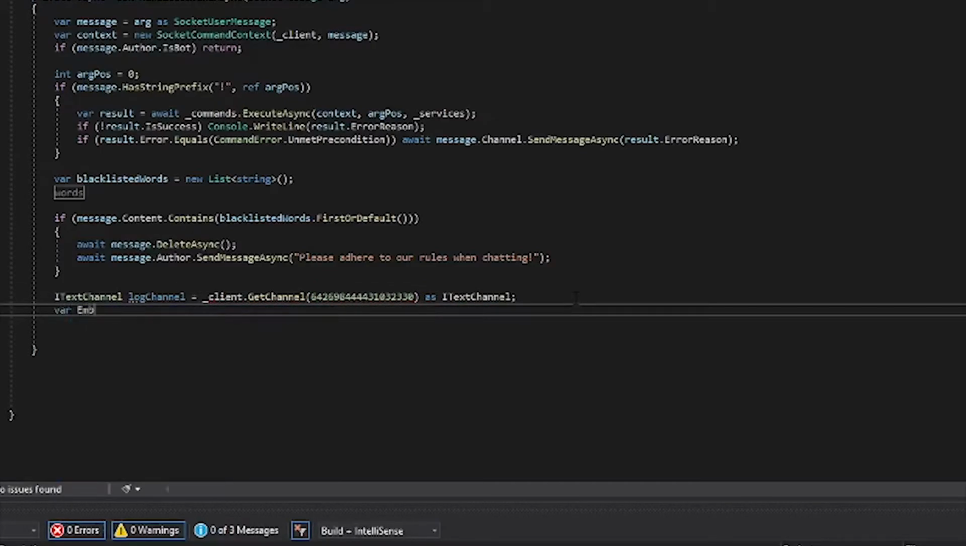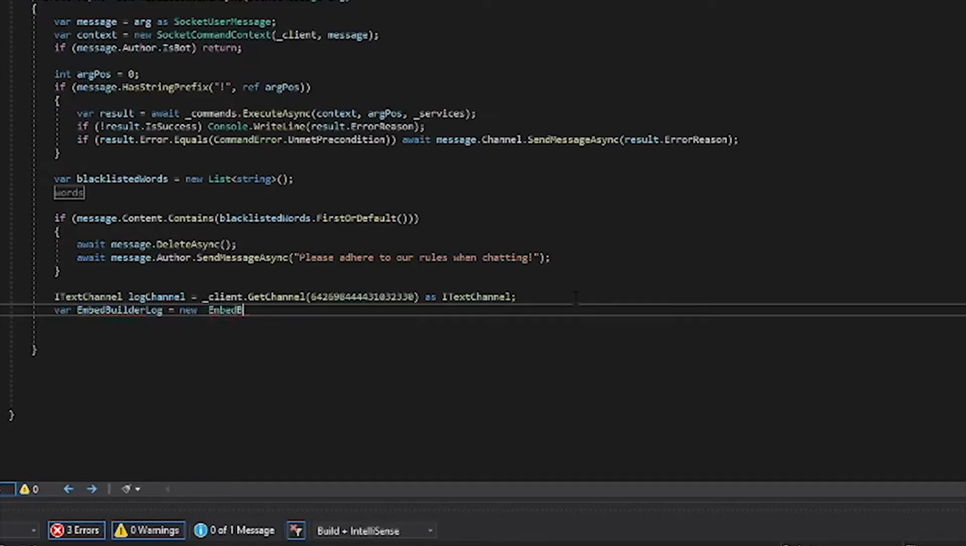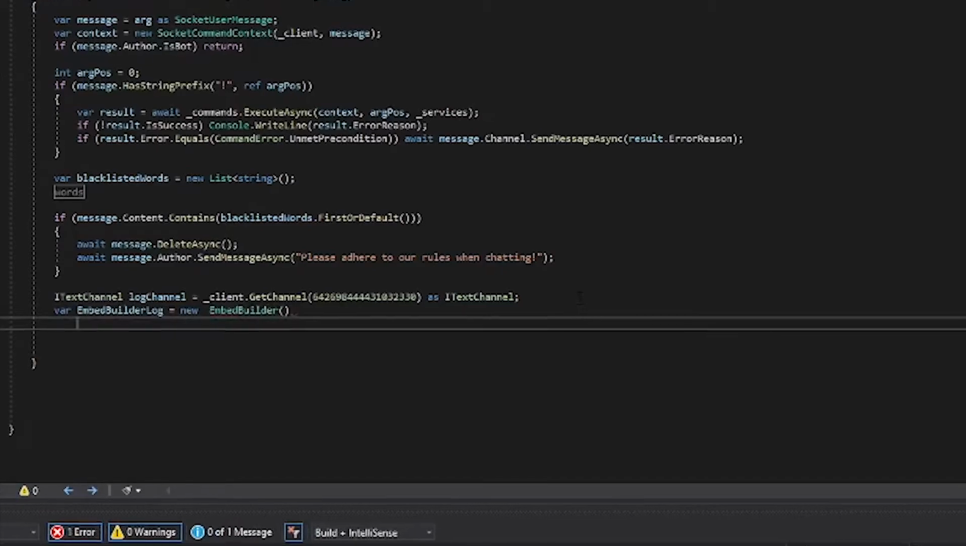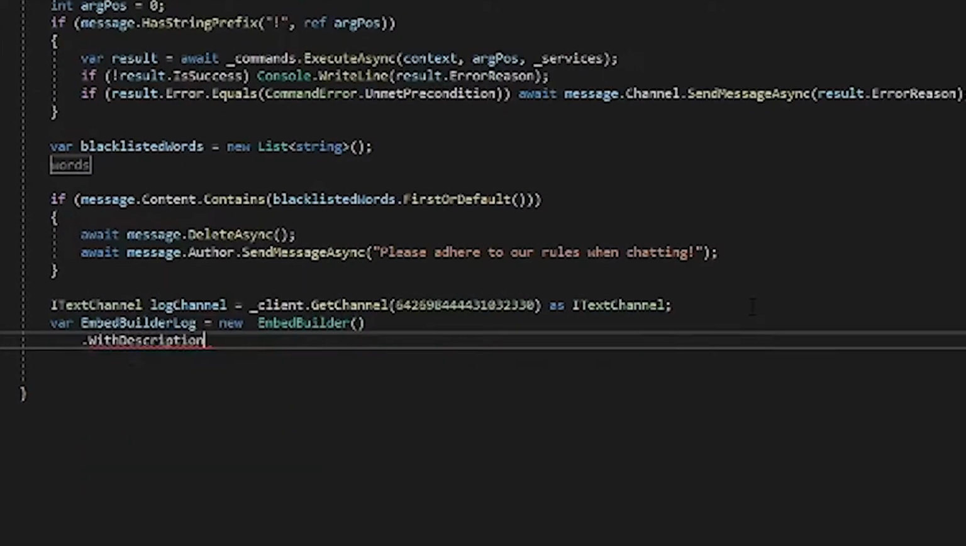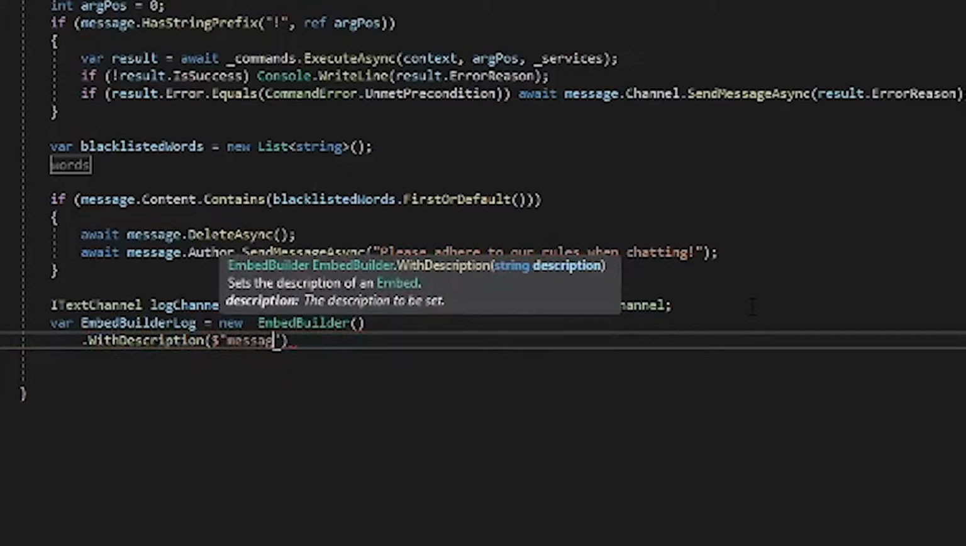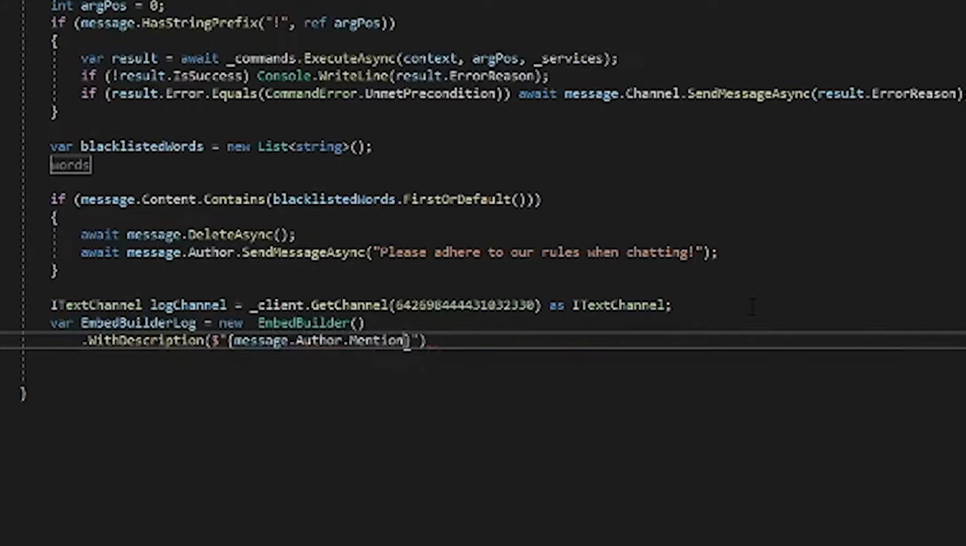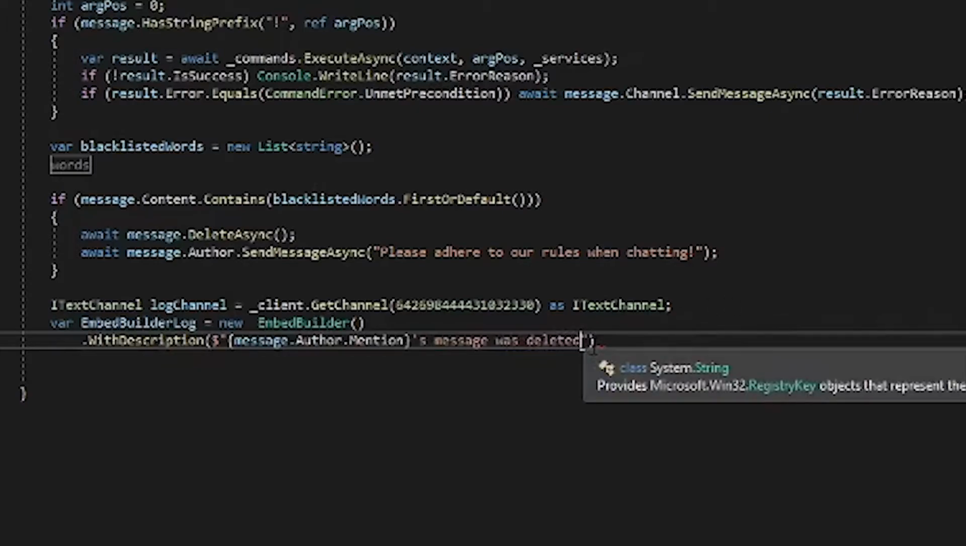Then we can come underneath that and type var embedBuilderLog = new EmbedBuilder(); make sure there are no curly brackets here, we don't need them. Straight underneath, we type .WithDescription( with speech marks, then a dollar sign, and inside the speech marks some curly brackets containing msg.Author.Mention. So their message was deleted, so for example that would just say Tim's message was deleted.